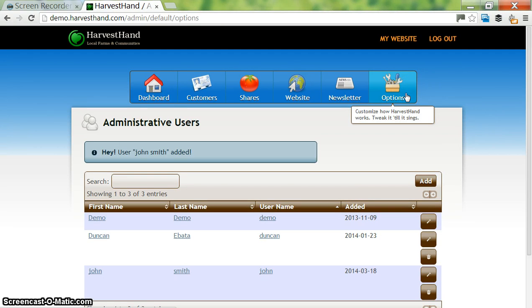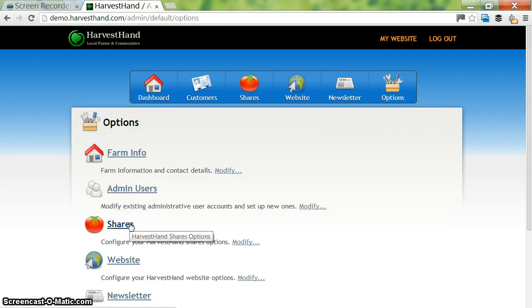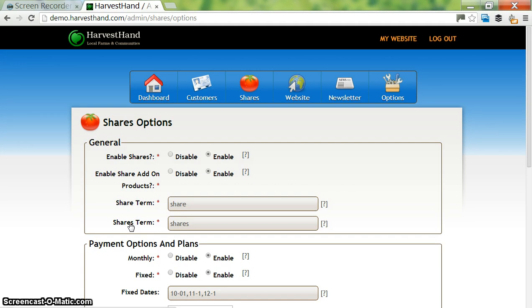So if we go back to our options panel, we should go and configure our shares. So in the share section, you can choose enable or disable shares. That turns them off or on, whether sign up is open or not. Enable share add-ons. Add-on products are products that you sell in addition to your shares that coincide with your share schedule. So if you deliver boxes or shares on a weekly basis, customers have the option to buy additional products through your website.